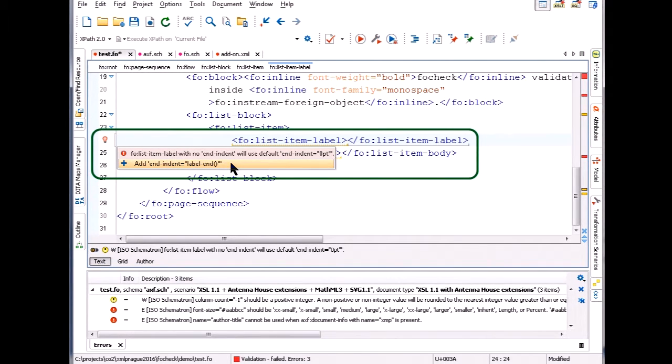So a screenshot here of what would happen. The Schematron quick fix just pops up when oXygen shows you the error.